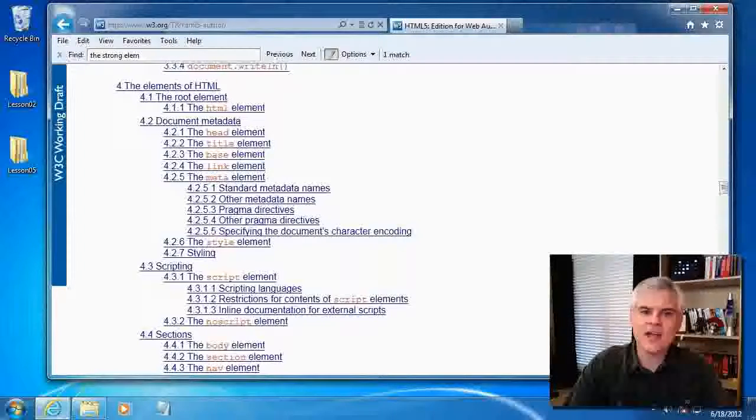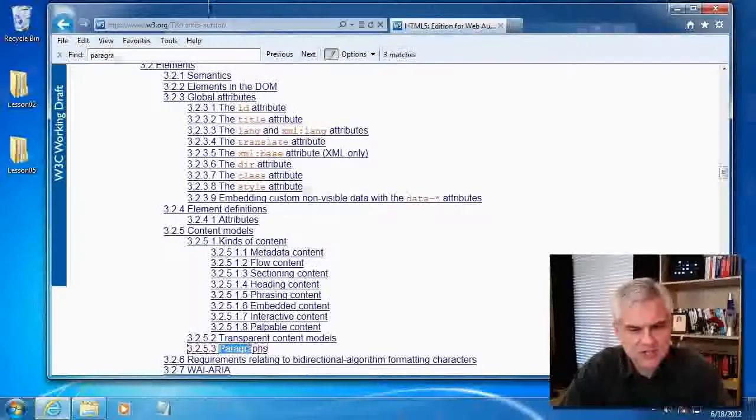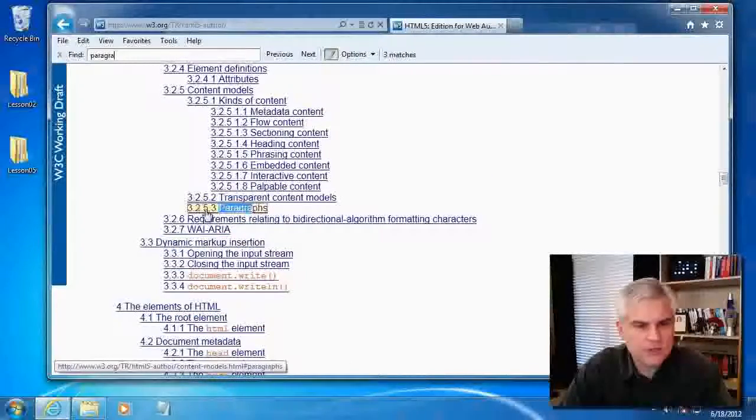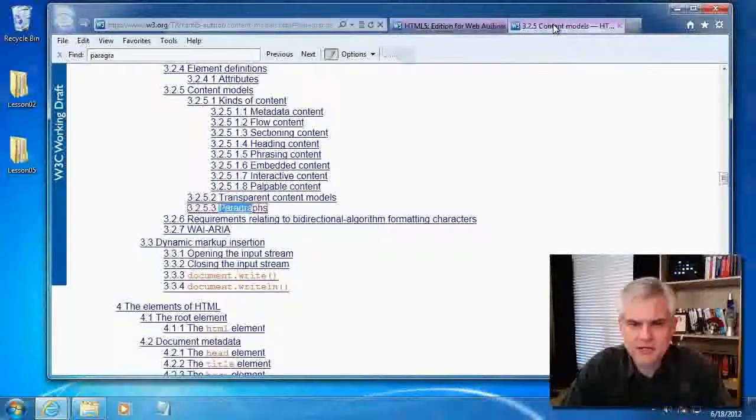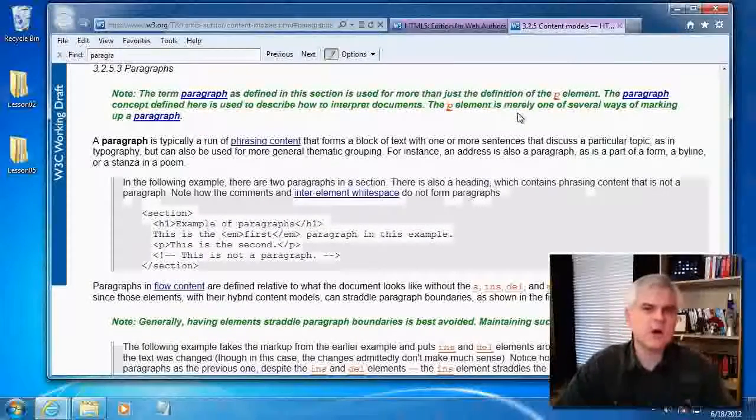Remember, you want to use Control F in the find bar, and what we're going to do is look for the word paragraphs. That should lead you to 3.2.5.3 entitled paragraphs. I'm going to open that in a new tab, and we just want to understand what is meant when we use the term paragraph. And the definition here is great. That's why I wanted to start here.